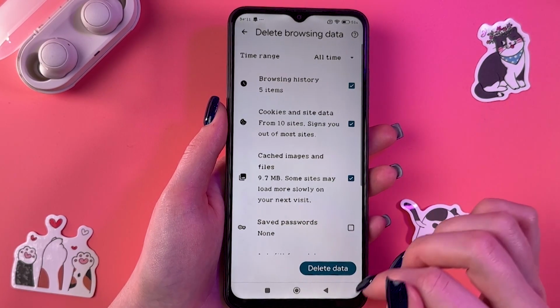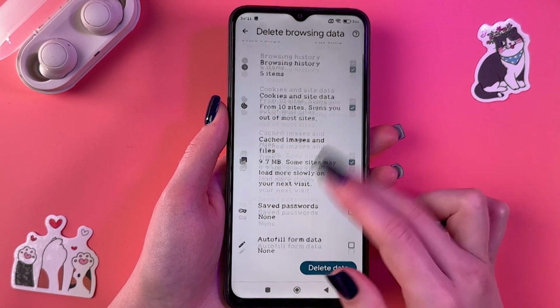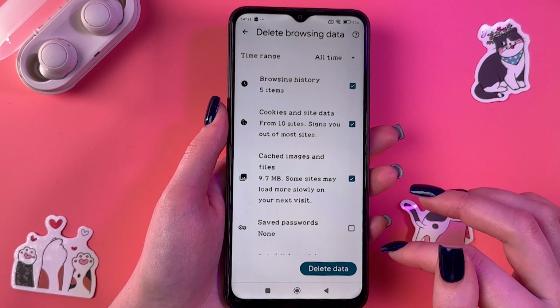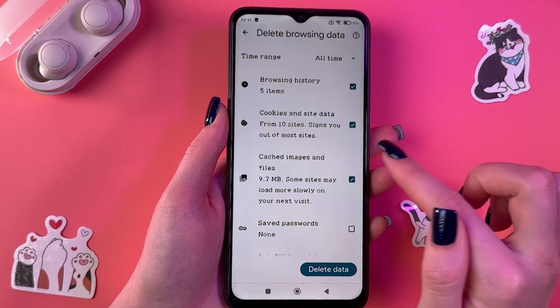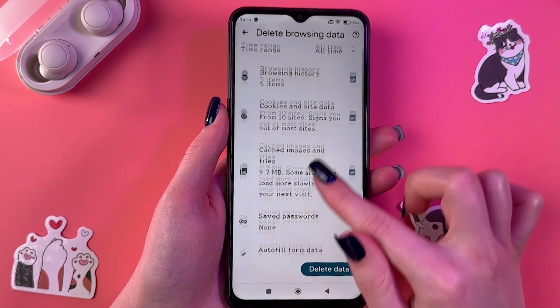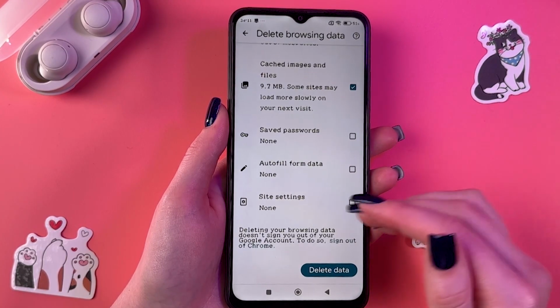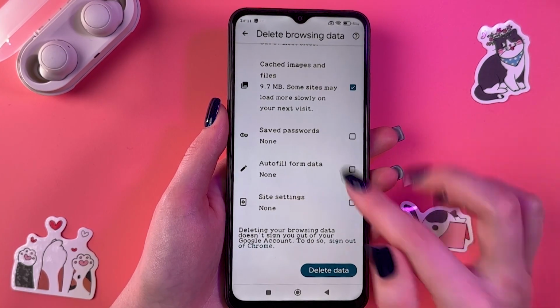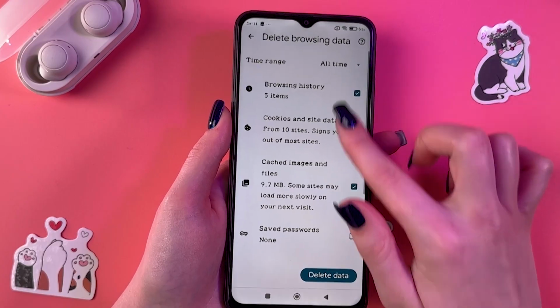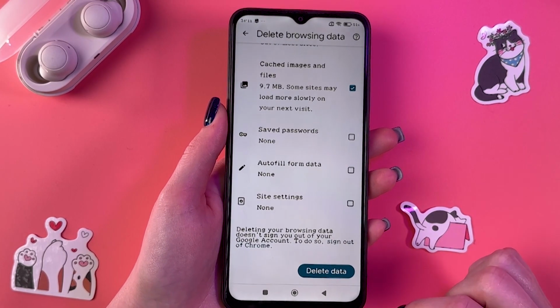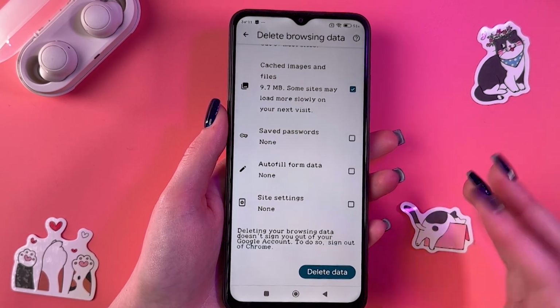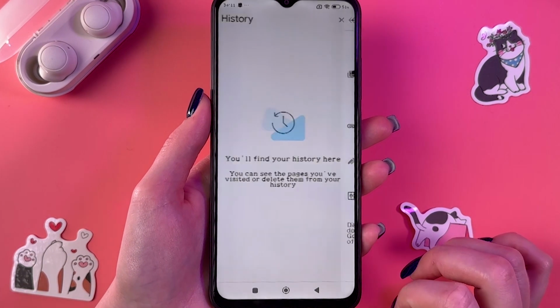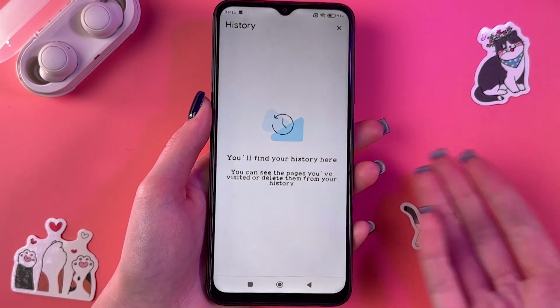Let's select all time, and after that we can also select which items we want to clear: browsing history, cookies and site data, cached images and files, saved passwords, autofill form data, and site settings. I'm gonna leave this free one, and now to clear it up we just need to tap this button, delete data, and now we got no history.